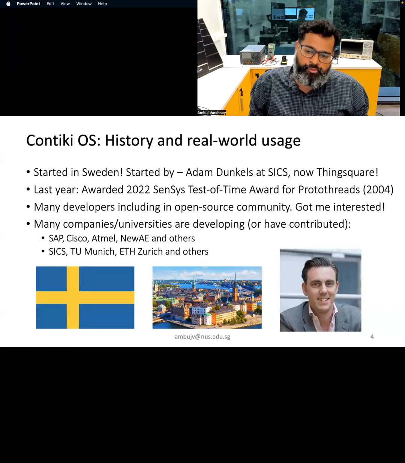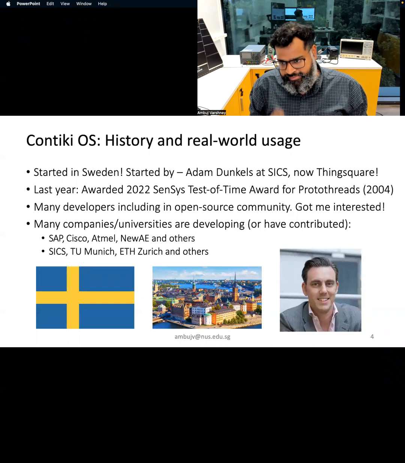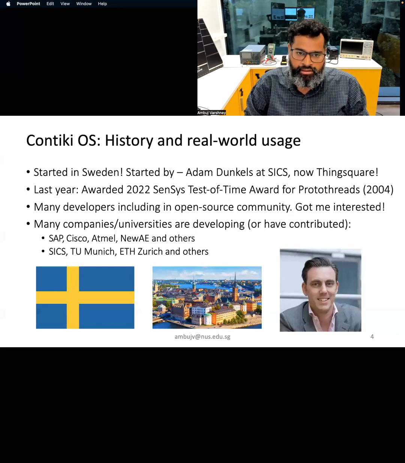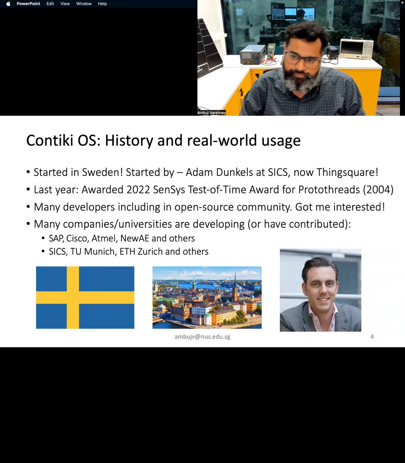One of the core components of the Contiki operating system is something called Protothreads. This was also awarded the Test of Time Award at a major computing conference called ACM SenSys, recognizing its contribution to the field. The Contiki operating system is open source, and many companies and institutions are developing this operating system today. This includes large companies such as Cisco, Atmel, and also universities like ETH Zurich and TU Munich.